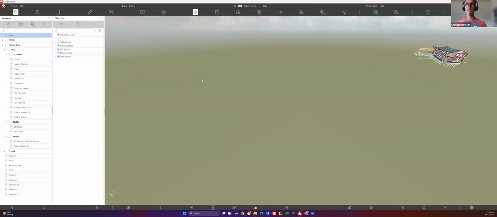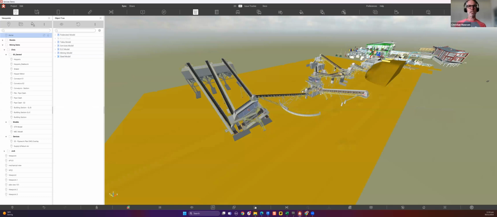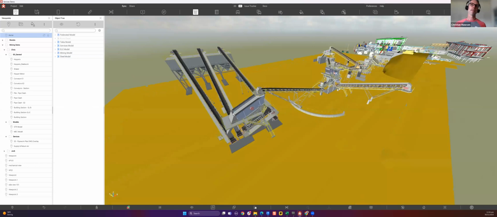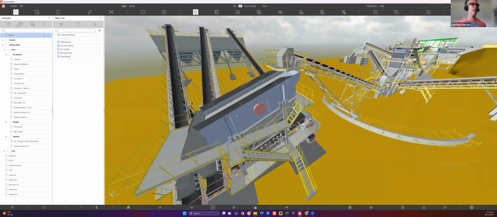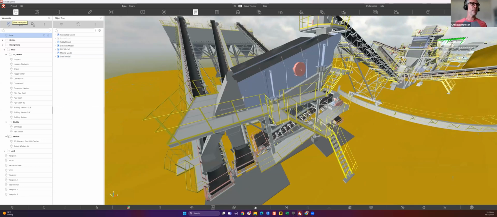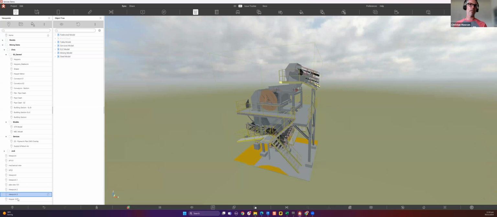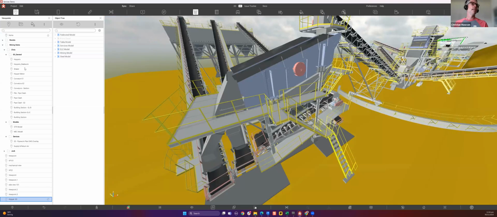Jump back to my home screen, that will refresh everything, just reset. But if I wanted to save that view, say we want to have a look at this hopper here, simply click on new viewpoint here. Let's call it, I don't know, hopper. Like so, and I can come back to it at any time.